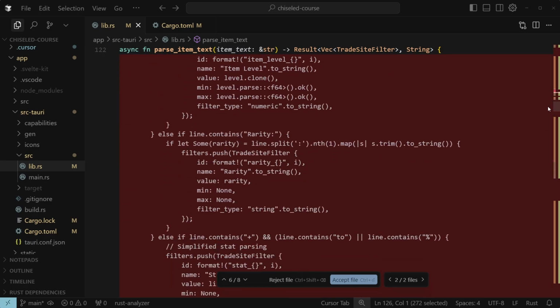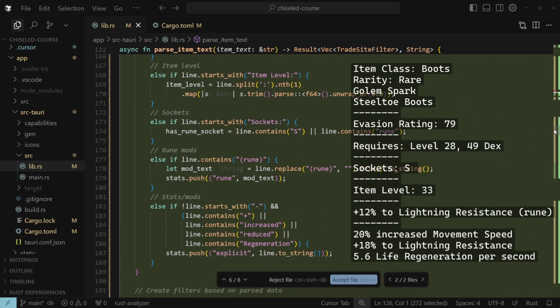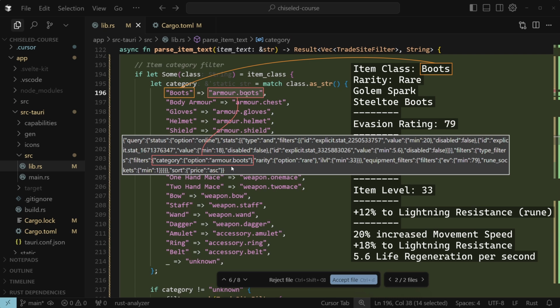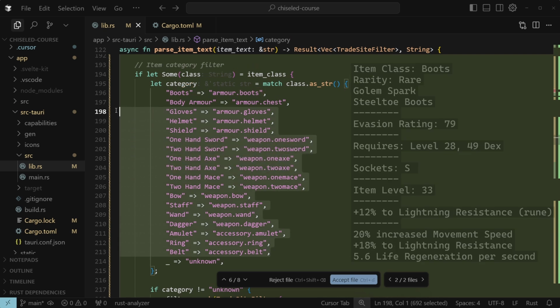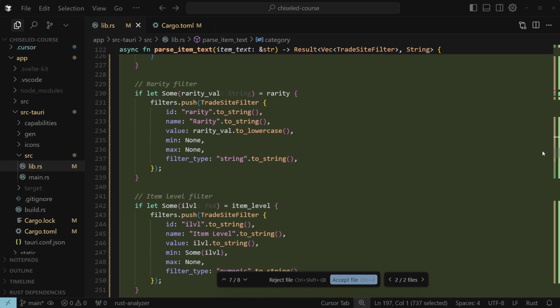Looks like we replaced most of the old parsing logic, but the new stuff follows a pretty similar pattern. And this item category mapping is interesting. So it recognizes that when it says boots on the item text, it needs to translate that to armor.boots in the query of the payload. But I don't know where it got the rest of this data from. So I'm a little suspicious that this is incorrect, but it looks okay. So let's keep it for now.